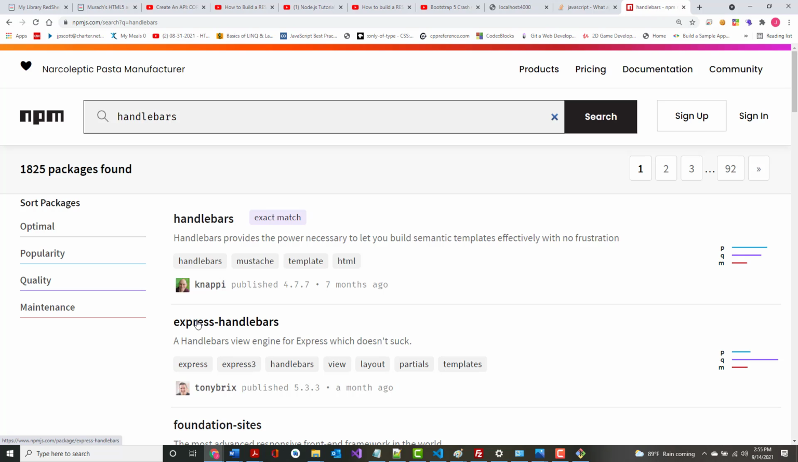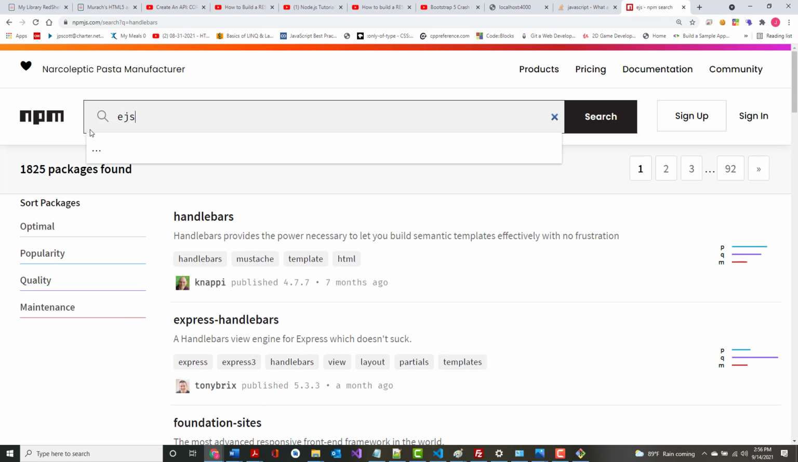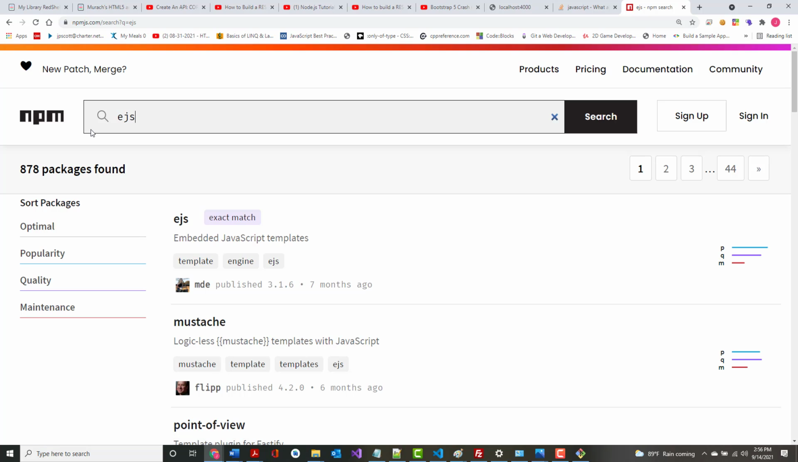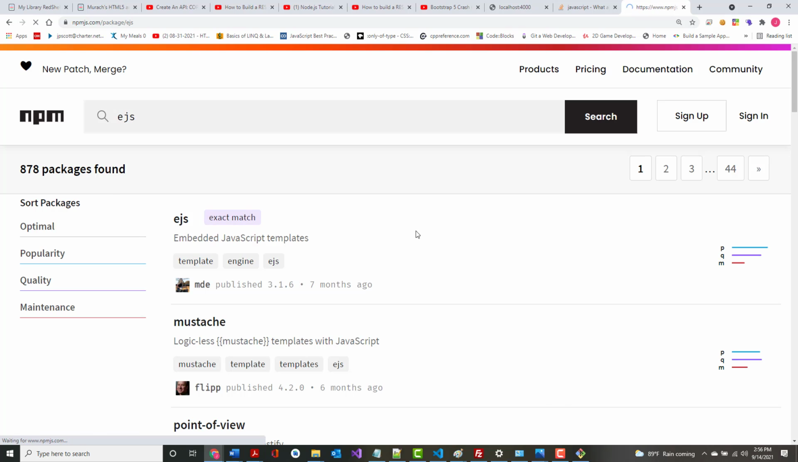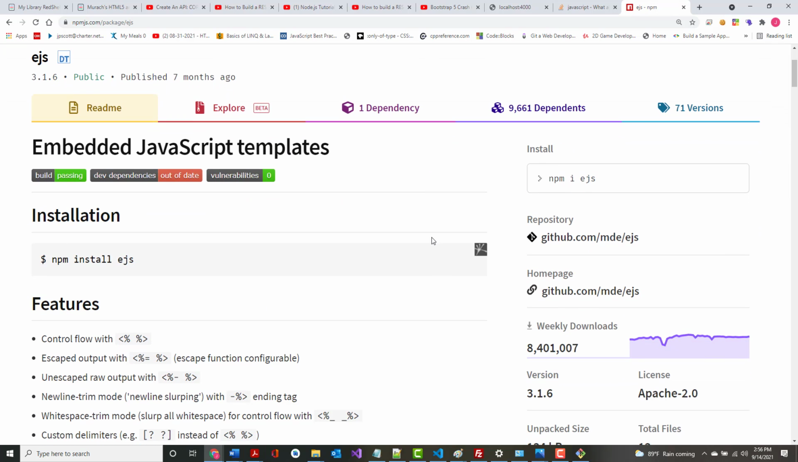Okay? Now, the one that we're going to use now, because it's probably the easiest, is called EJS. And why is that one the easiest? It's the easiest because in EJS, the JS stands for JavaScript, and the E stands for embedded JavaScript templates. And again, you'll notice 8 million downloads last week.